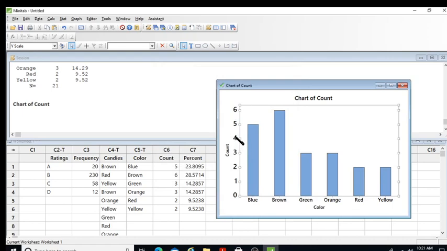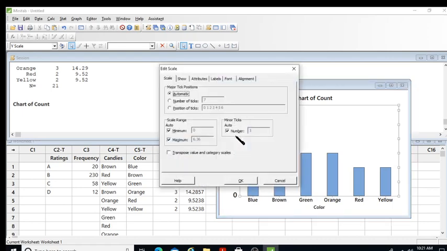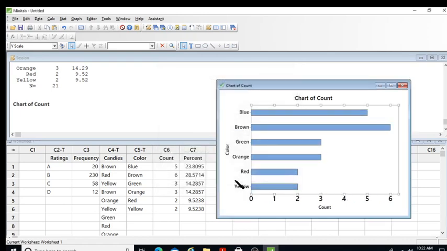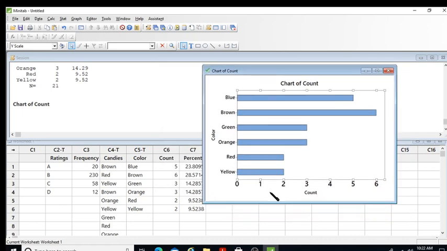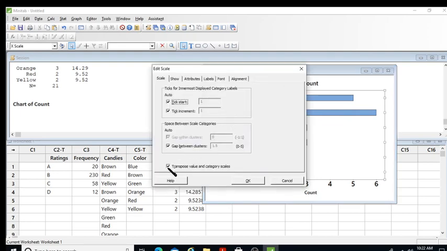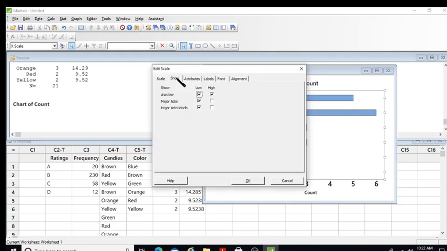So all these things on the graph, I have the possibility of transposing values in category scales. Let's say I want to transpose it, so I can transpose it in the simple way that count is on the horizontal axis and the color is on the vertical axis. So I can see the same graph just by transposing it. So a lot of things you can see. Right now I'm not getting attributes.